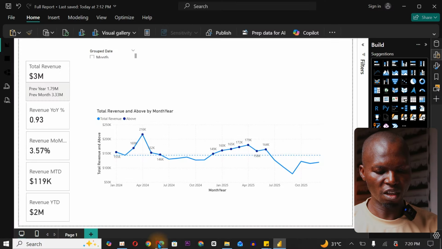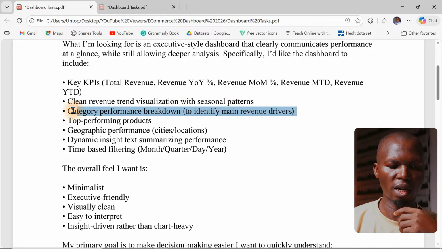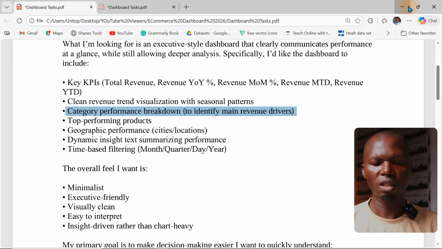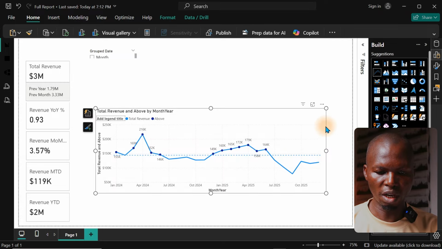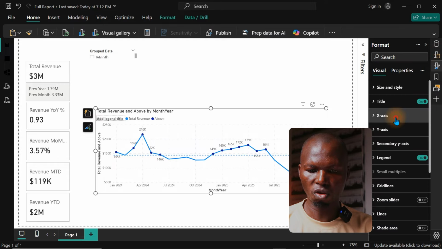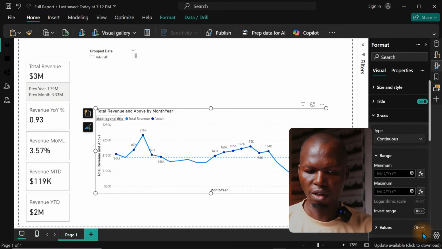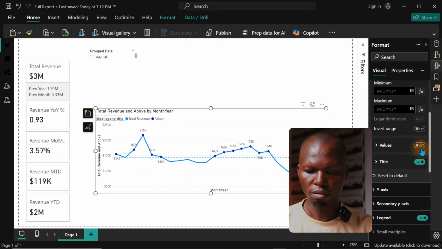Always go to the PDF and see what exactly is next, which is this particular line here. It's very important. So what we can do right now is to resize this. But before we do that, let us quickly do a little formatting here. So go over to the y-axis and turn off the value here. So not value. We just have to scroll down, turn on the value, and turn off the title.